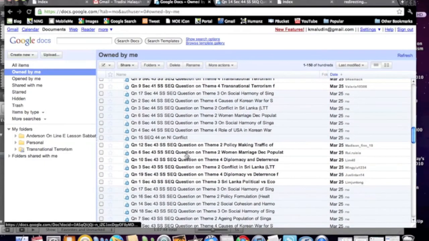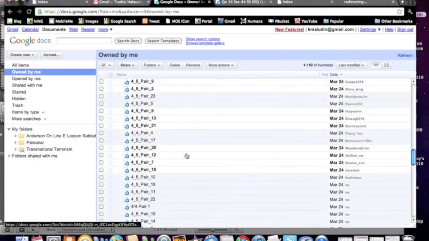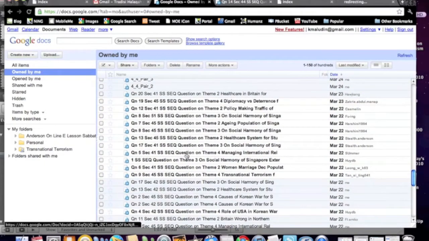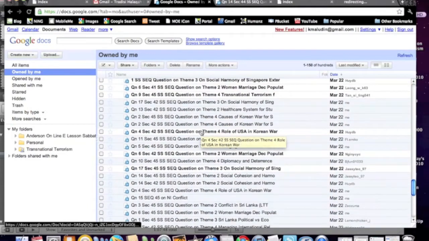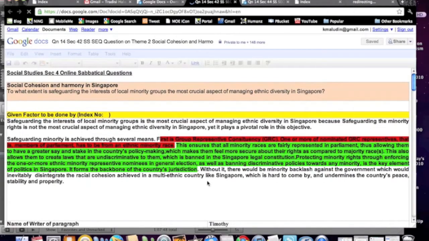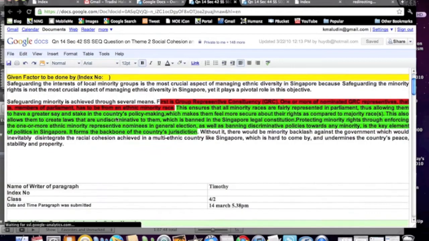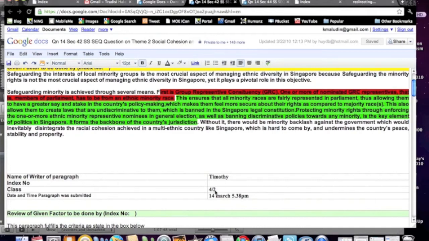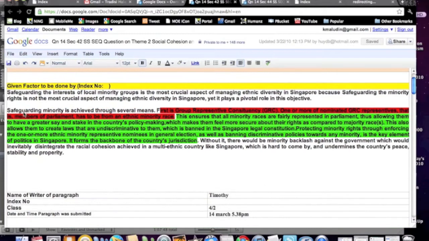Okay, let's take a look at question number 14, social harmony. This is a work done by the student by the name of Timothy, Class 4-2, 14th of March. He wrote this as his answer.